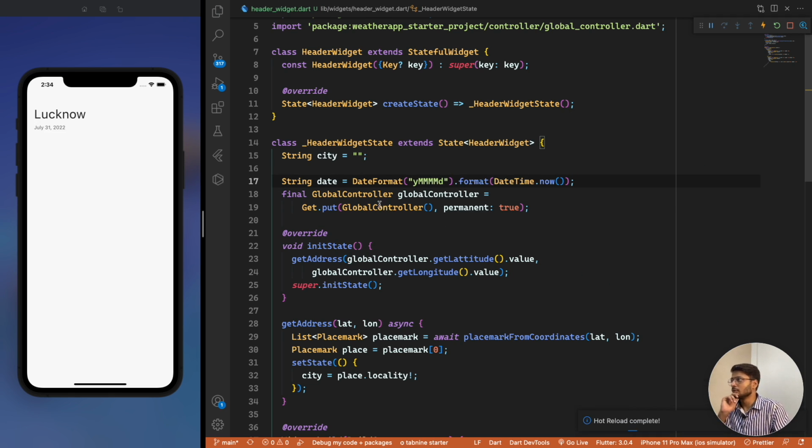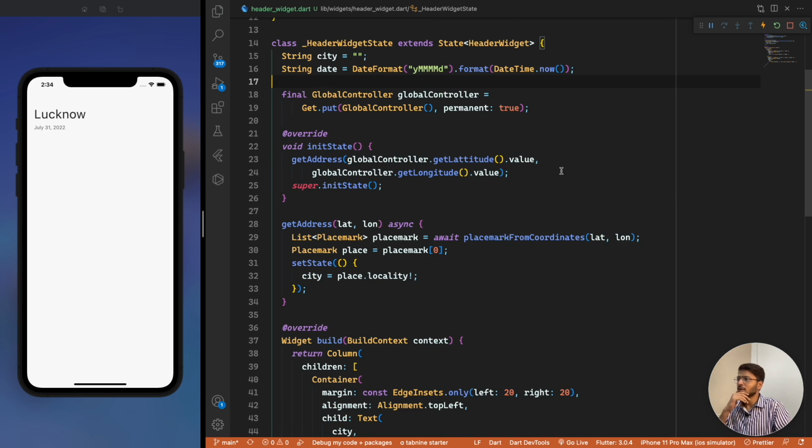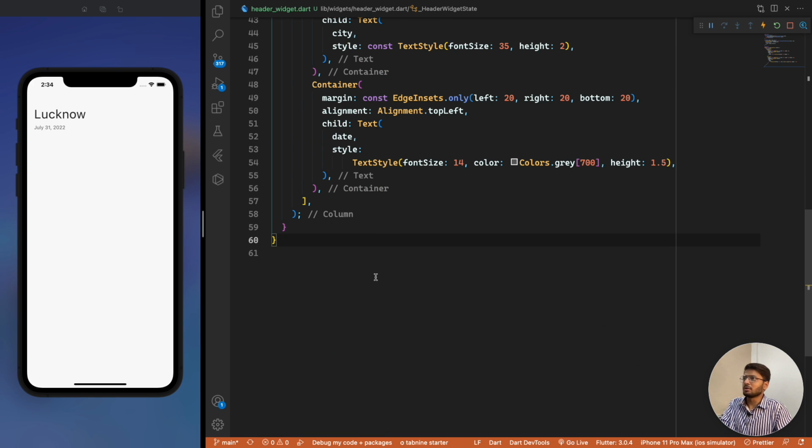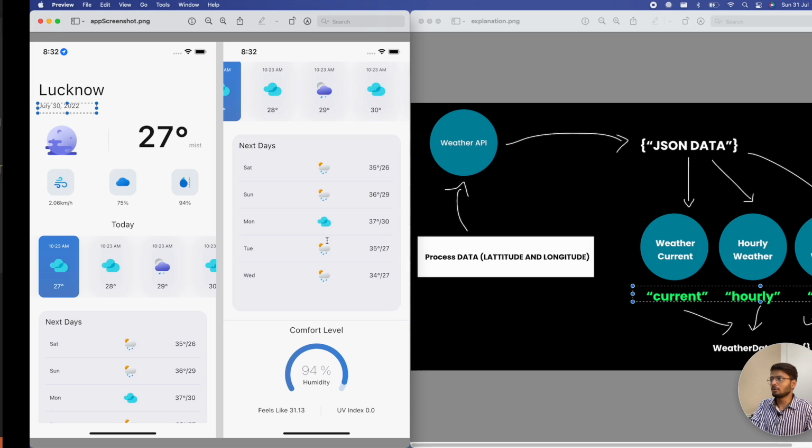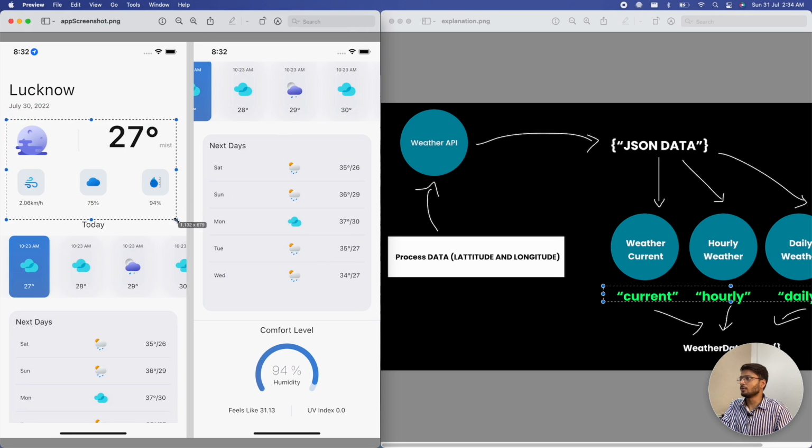So click on save. Okay, July 31st, 2022. So we got the header part done here, I guess. Okay, this is working. We got the init state, and perfect. So now we got the header part done, and now it's time to code this thing.